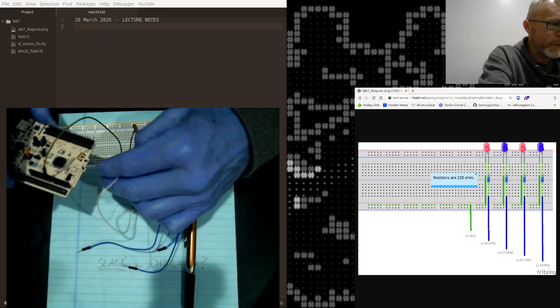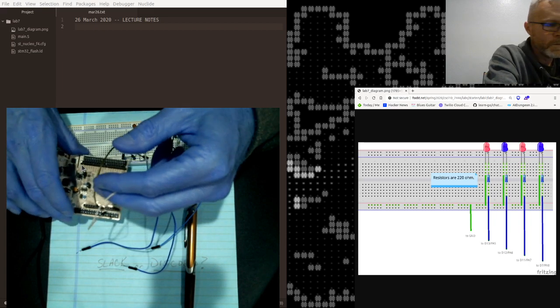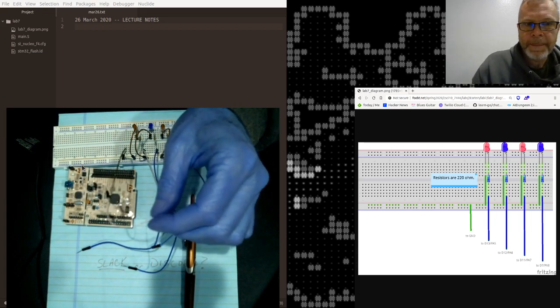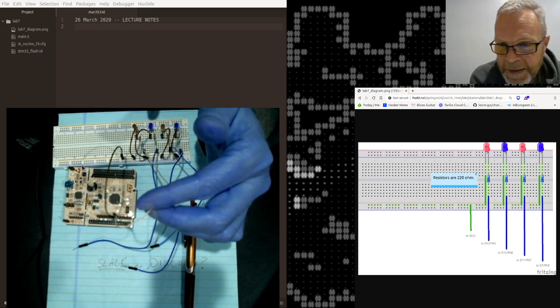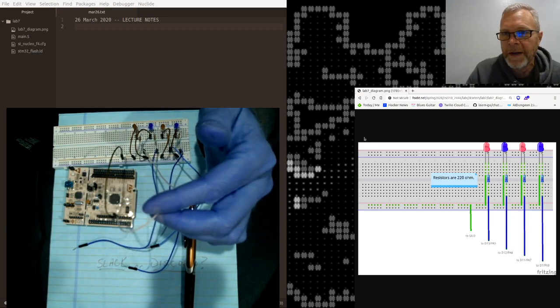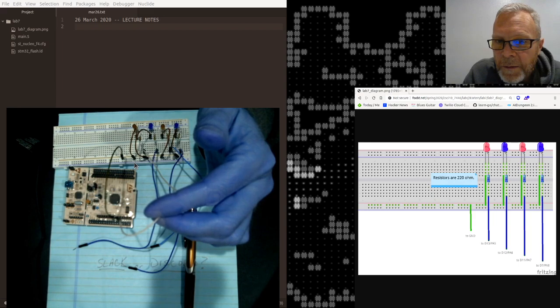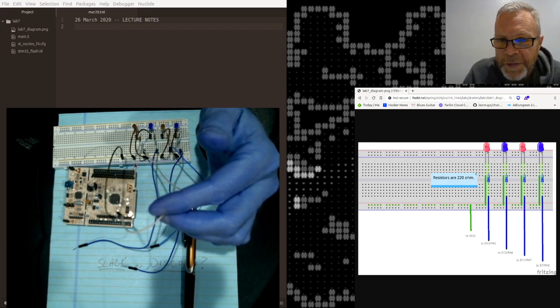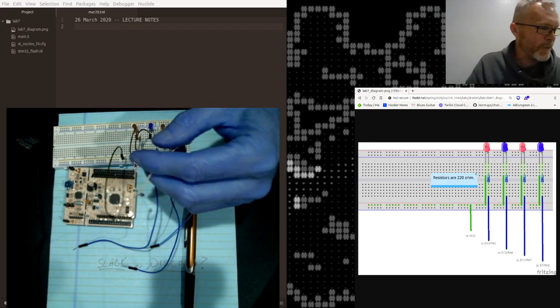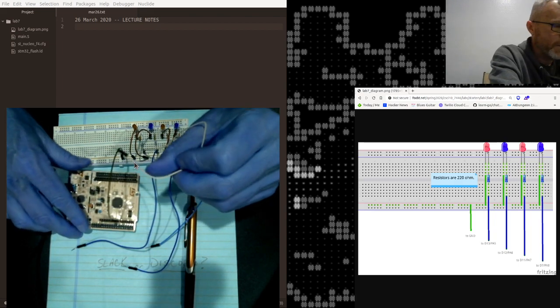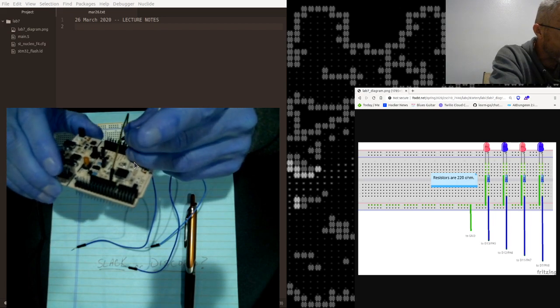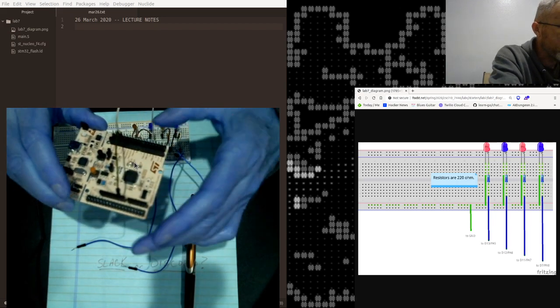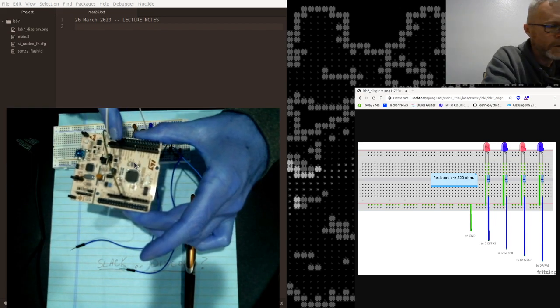This next one, which is the second one over, it says to... I can't read my own diagram. D13, PA5. So on the board, it's labeled D13. So I find D13 and I connect it. It's going to be on this side. There's D13.